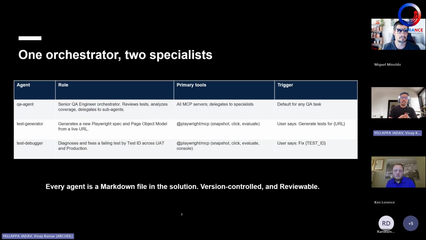And the agent roster looks like this. We have three agents, and the QA agent is a senior QA engineer orchestrator. Anything that you want to do which does not have a specific agent, you'd use the QA agent. And we have a test generator agent specifically, which we can use to generate tests for a particular URL. And we have a test debugger agent, which we basically use to fix tests and update them. If something changes in the page, we use the test debugger to update that particular test case.